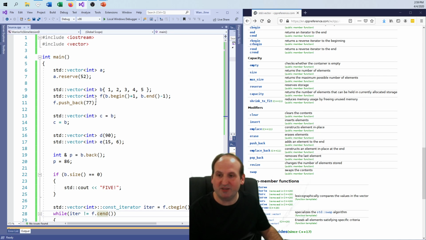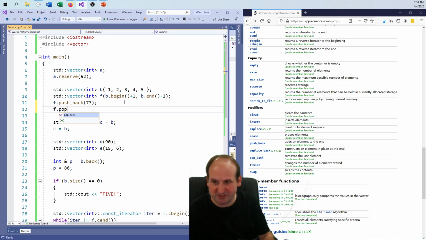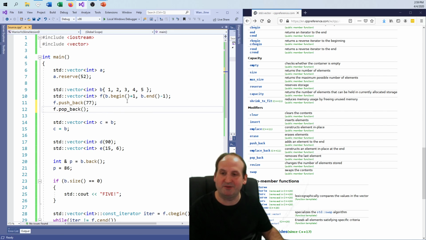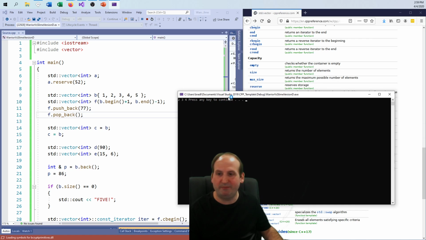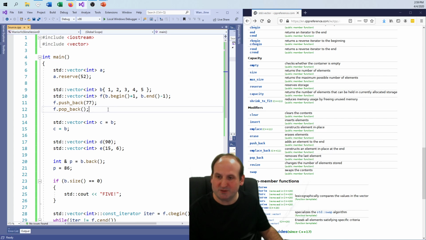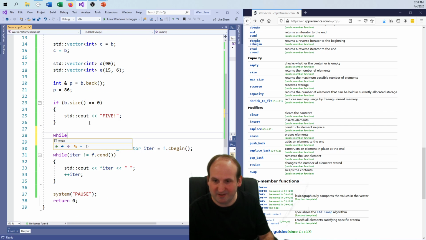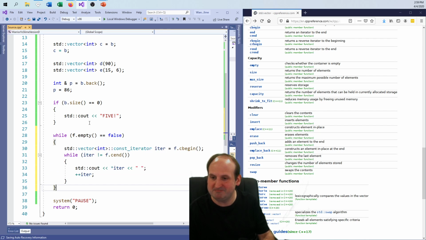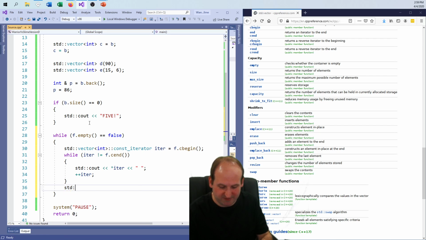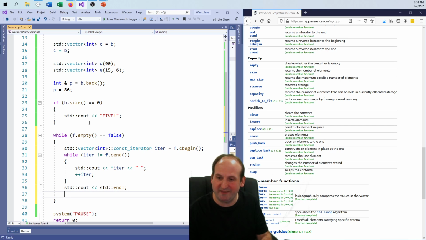So push_back, and then you could do a pop_back. We just showed this, so it eliminates the final element. Then we're right back to where we were: the 77 gets pushed on, and then the 77 gets popped off. So coming down here, I could put this inside of a while loop, while f.empty equals false. Print all the elements, and then print an endl. And then why don't we go ahead and do f.pop_back.